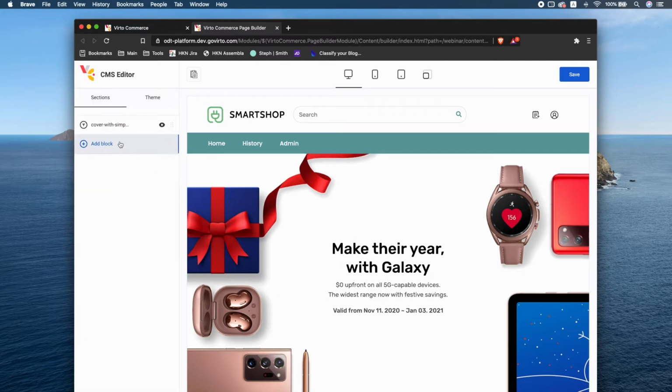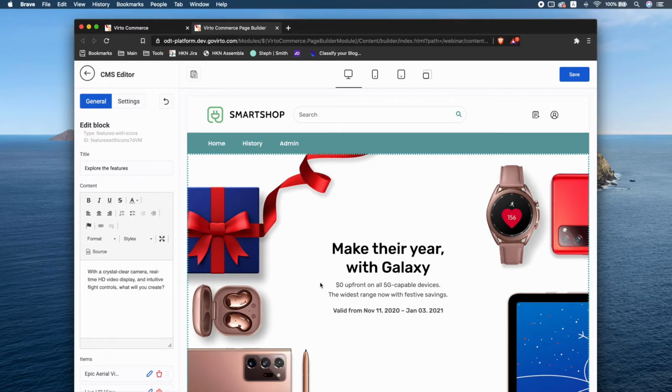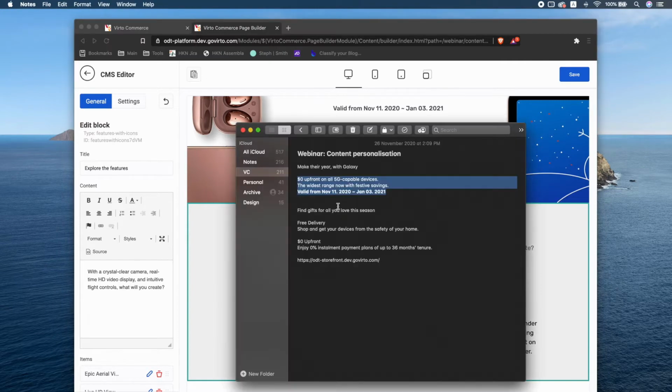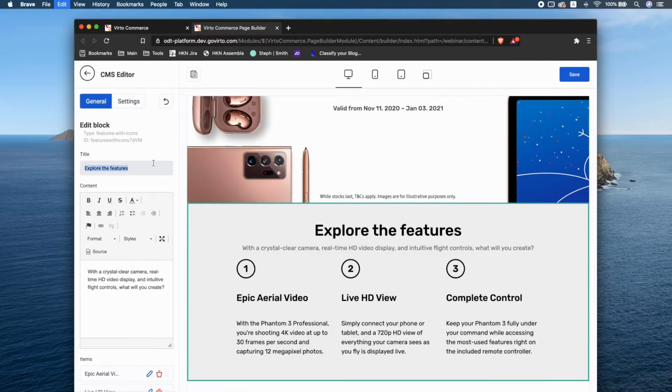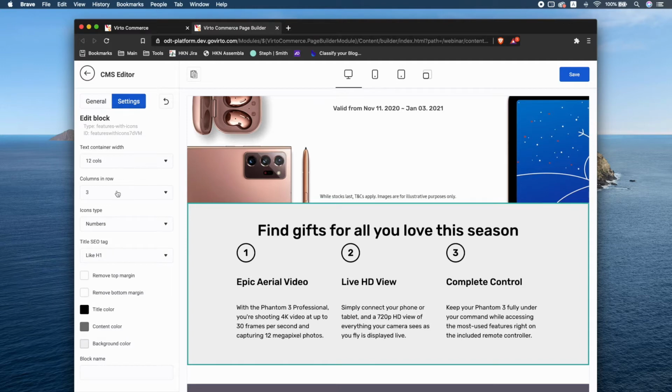Okay, so I'm done with this block. It's already done. What I need next is something to put my information over this promotion. So I chose the features building block. In here I want to put some additional information. So I'm just removing this one, and I'm going to use two columns in a row.